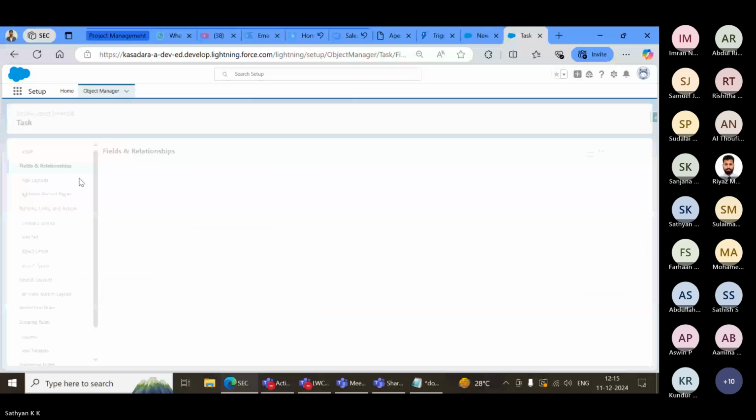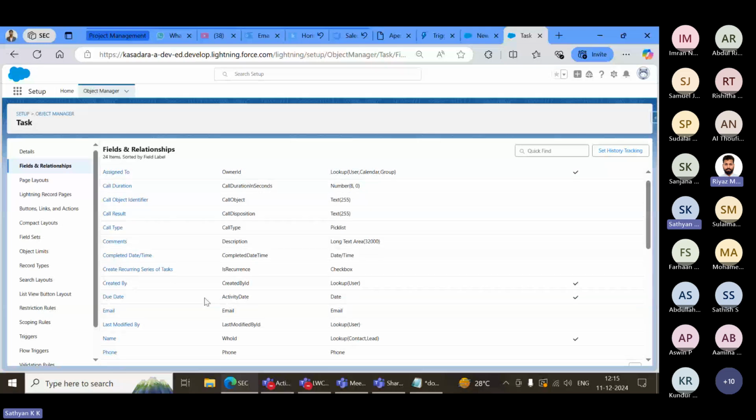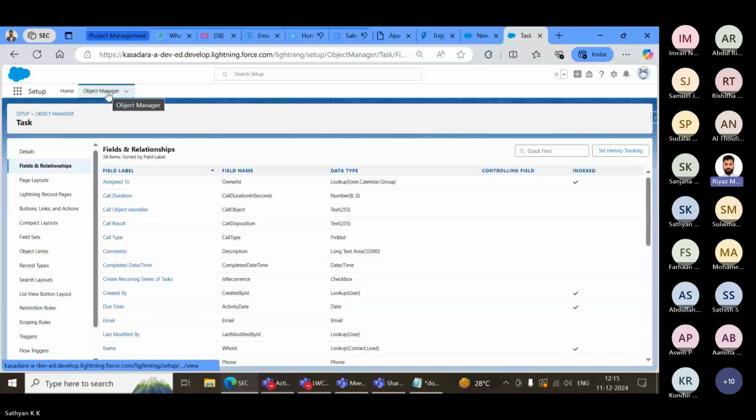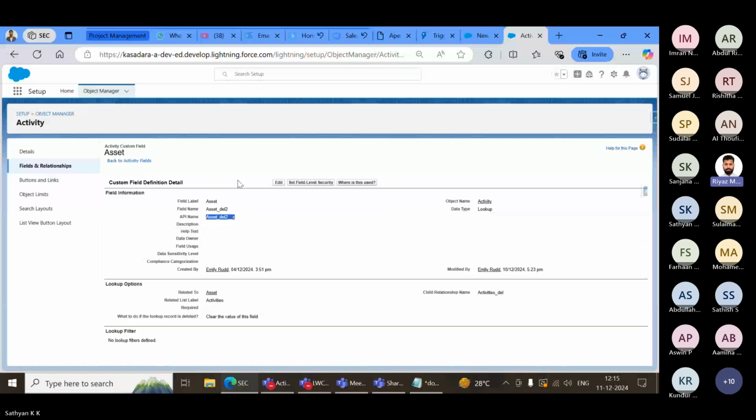Okay. But it is linked with the activity, I think so. Okay, check the activity, please. It is asset del 2. Yeah, the del2 is what I'm worried about. Why are we getting del2?